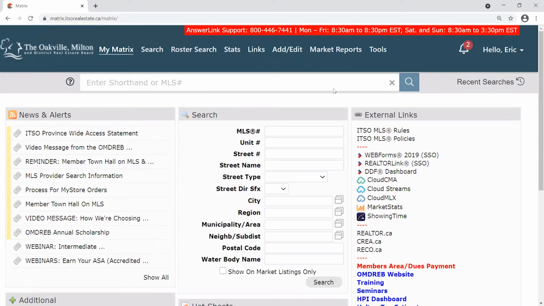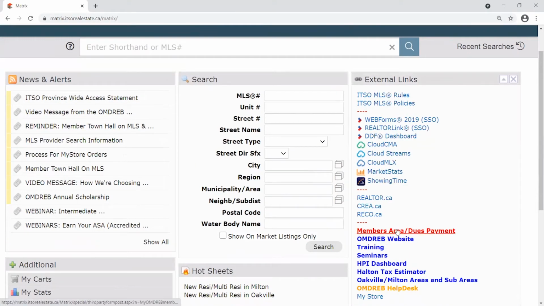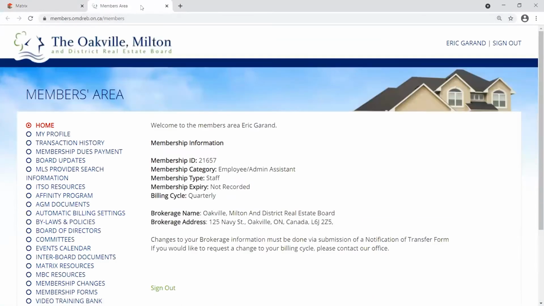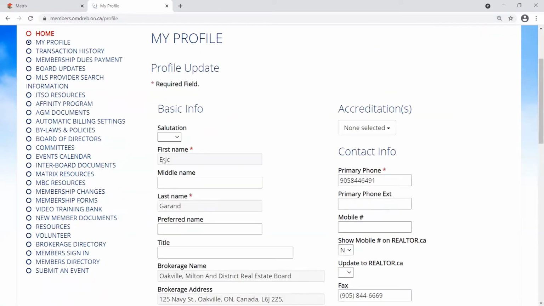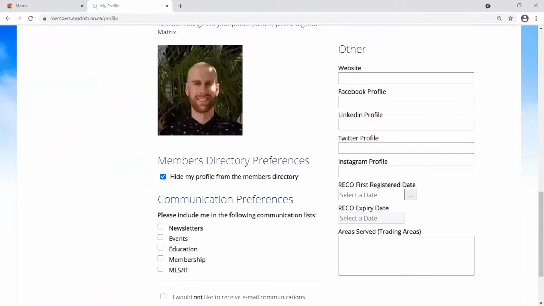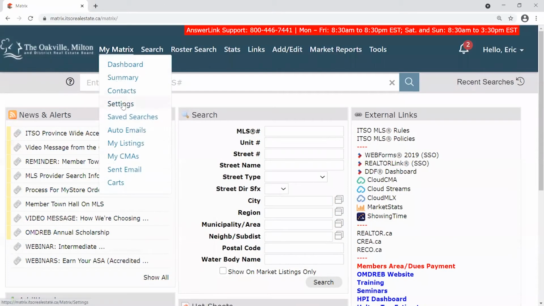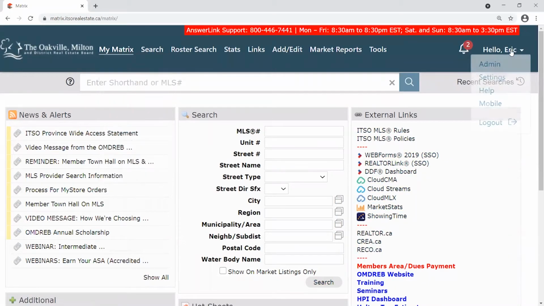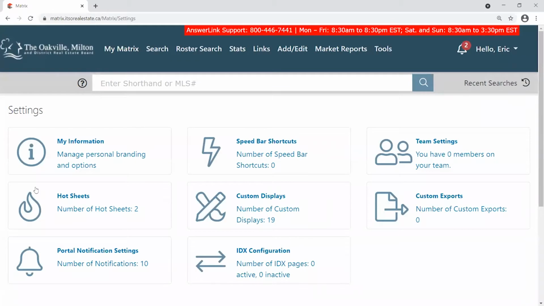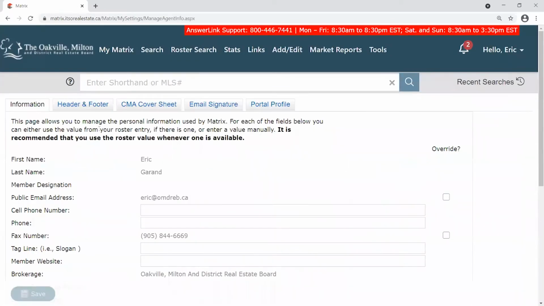One of them is the members area on the Oakville board website, members.omdreb.on.ca, members area, my profile, which is the main distribution form. The second way is either hovering over my matrix and clicking on settings, or clicking on the name where you're logged in and clicking on settings. It takes you to the main settings page for matrix, where you can go into the my information section.